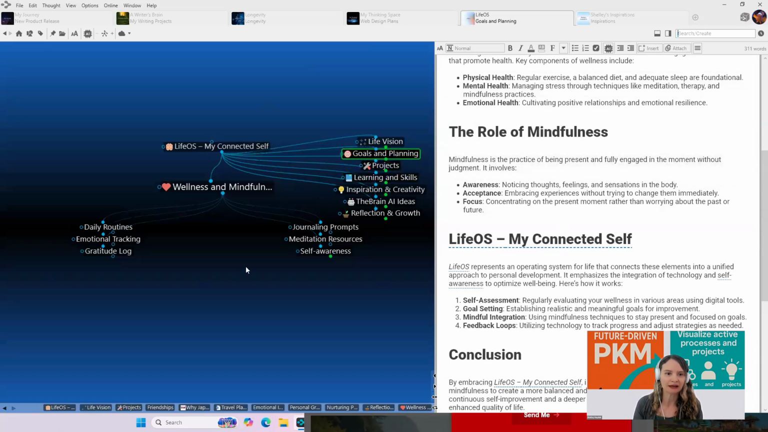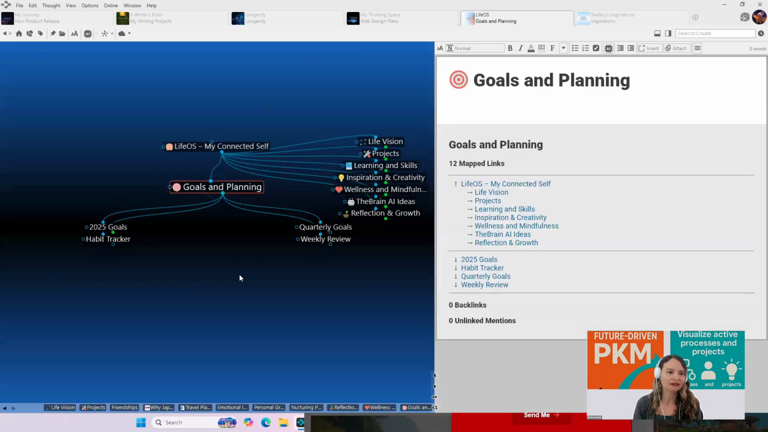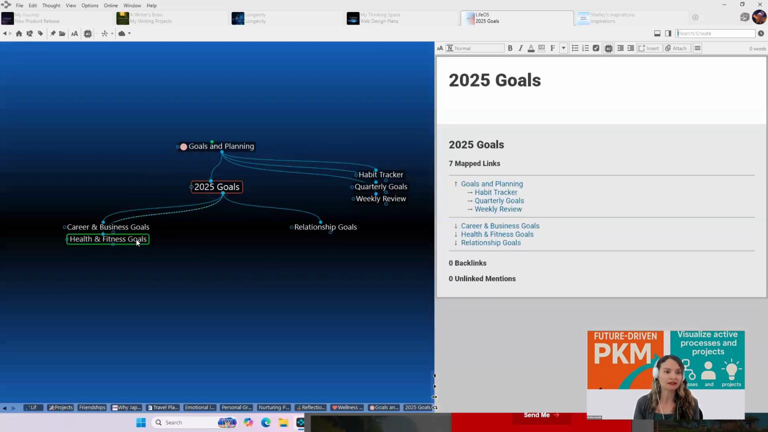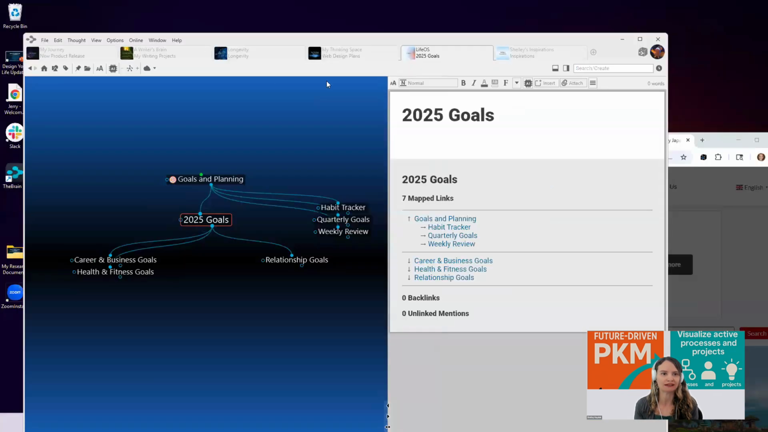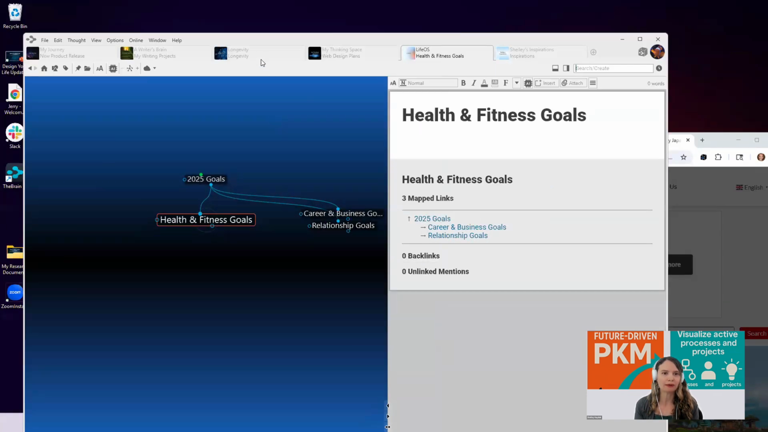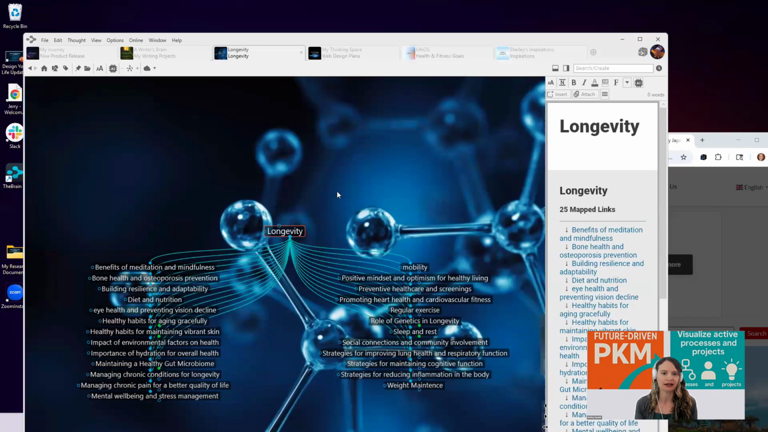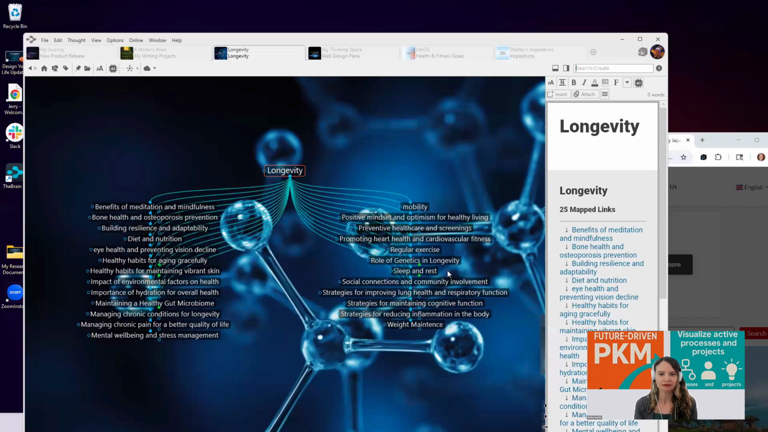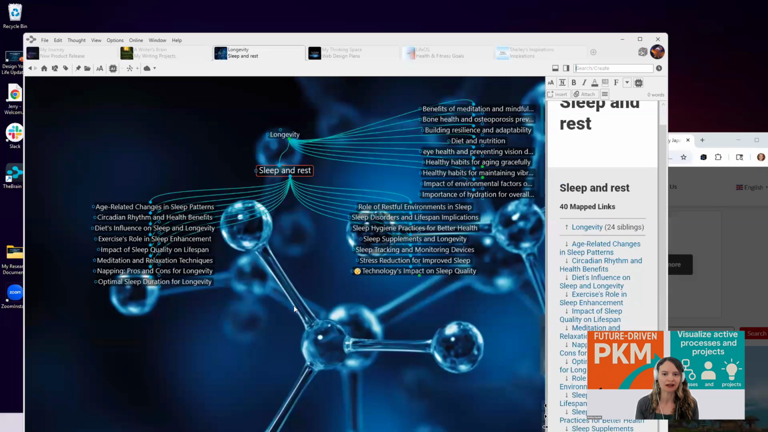And let me go back to my goals and planning. So in this case, you can track all your 2025 goals. So they could be business and career goals, relationship goals, health and fitness goals. All that can come together. And also, some of the stuff could be in one brain, but you can also have stuff in different brains as well. So for instance, health and fitness, this is a key goal of mine, but I actually have this in a separate brain in my longevity brain here, where I'm actually researching sleep and rest.